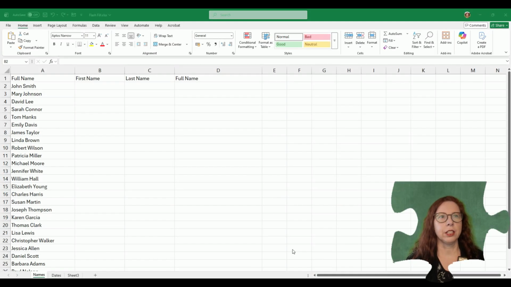Now, FlashFill looks at the pattern that you're typing and it fills the rest for you. This can be instant. It's probably not going to do it for the first one, but maybe for the second or third. So if you have full names and you're trying to separate them into first and last, or you have first and last and you're putting them together into one field, you just have to do one and then it starts seeing your pattern. So let's take a look at how this works.